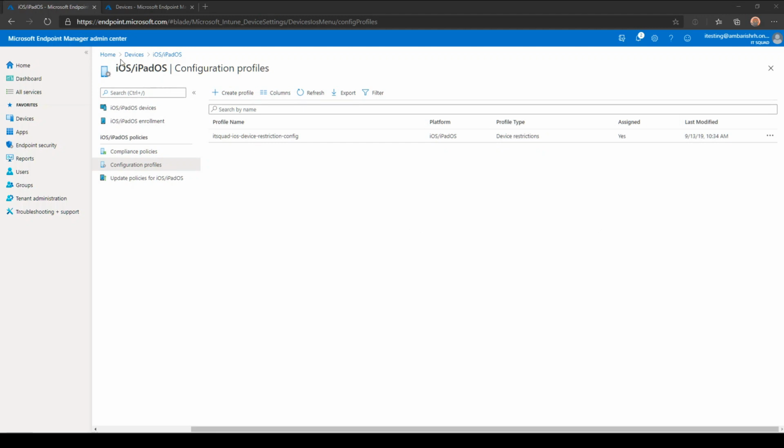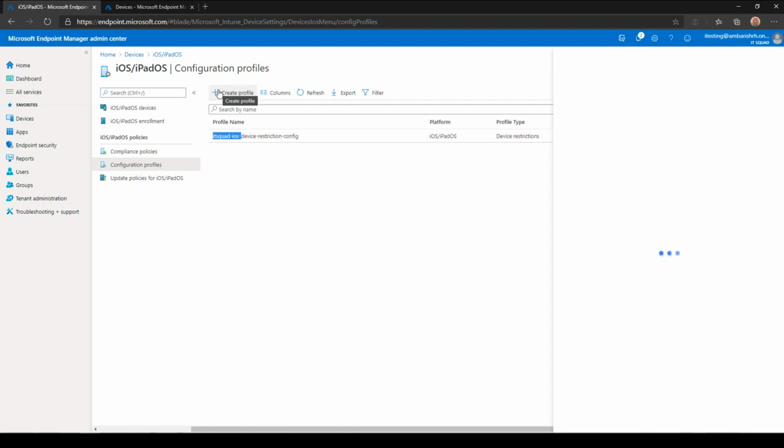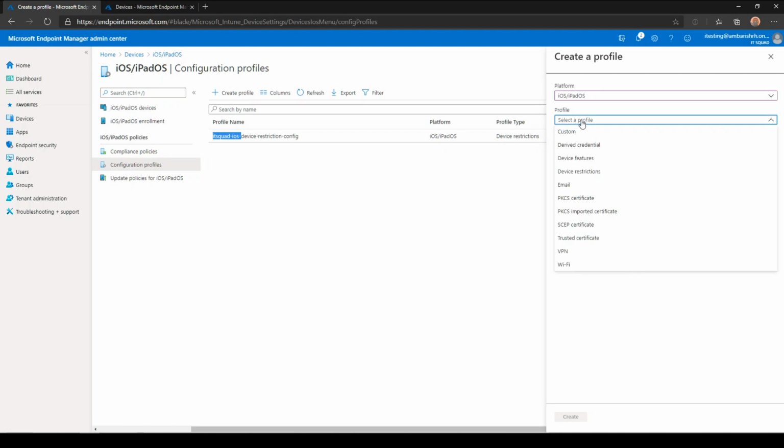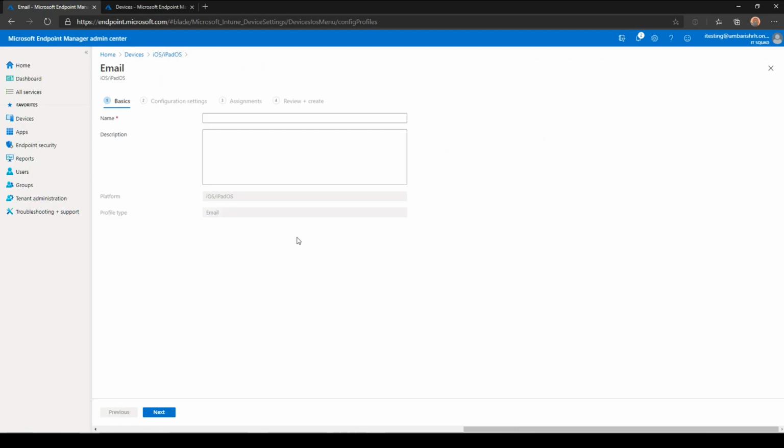So I am on endpoint.microsoft.com, where under devices, iOS, I go to configuration profiles. All I'm going to do is create a new profile. I'm just copying the name. We will create a new profile for iOS, and we will use an email profile. Let's create. We'll give it the name email profile. Next.